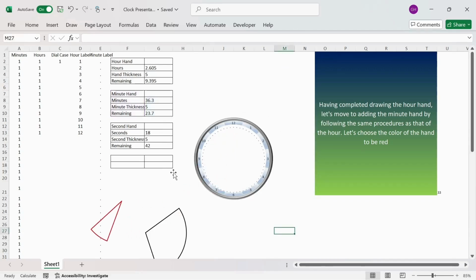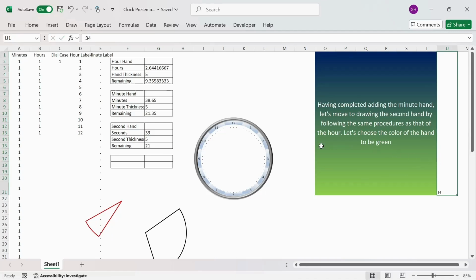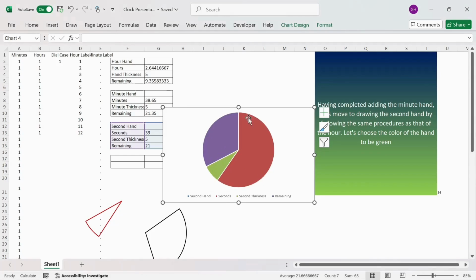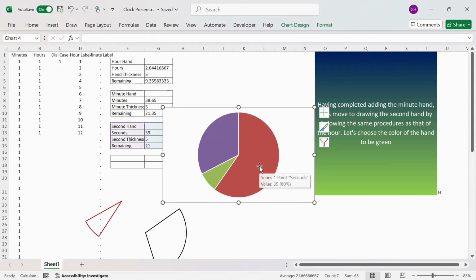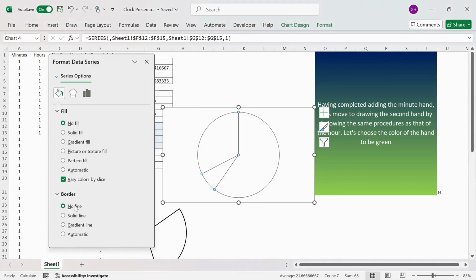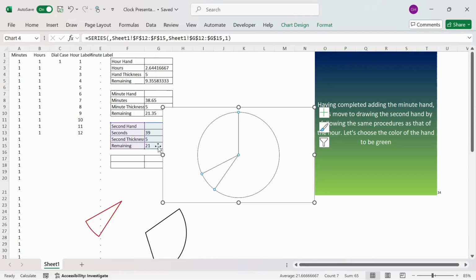Let's do now the last one, which is the second hand, by highlighting all the second data. And again, following the same, going to insert 2D, remove title, remove legends, format data series, no fill, no line, and check which one is the 5. The 5 is this side, because the slice is smaller than the remainders.